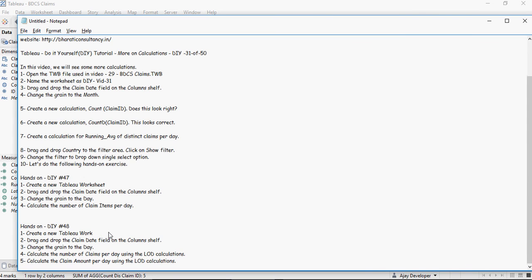Drag and drop claim date, change the granularity to dates, and calculate the number of claims per day using the level of detail calculations. Please refer to my earlier video on level of detail and do these calculations. Next calculation is to do a level of detail calculation on claim amounts per day. So these things are going to help you to understand calculations in detail.